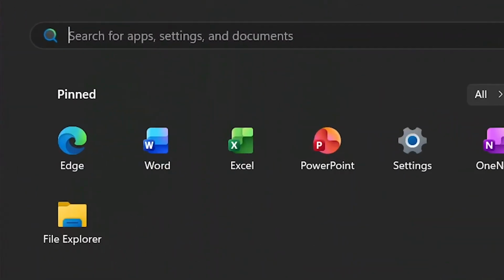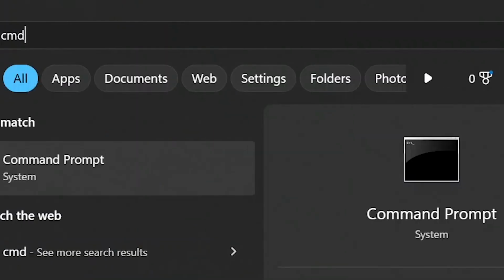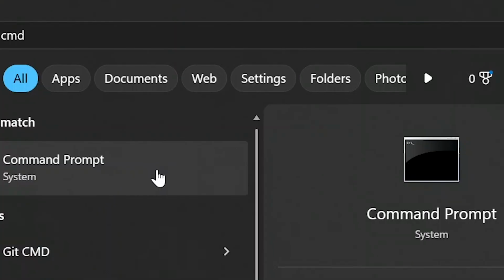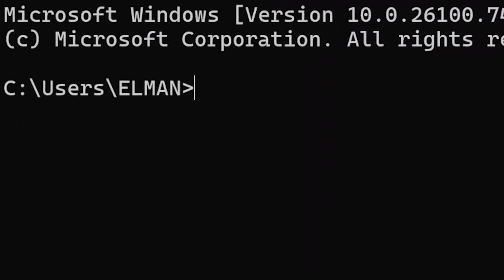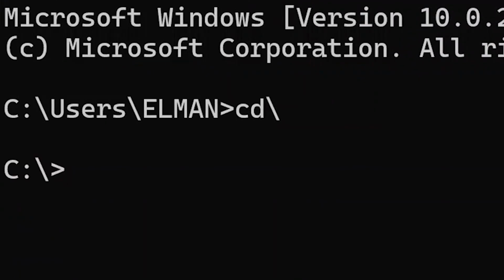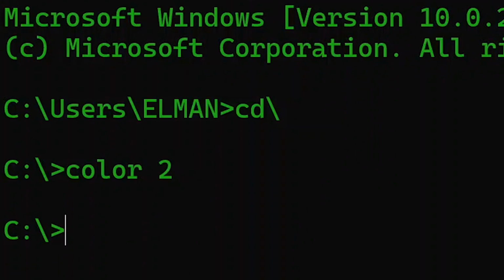Before we start, open the Start menu, type CMD and launch Command Prompt. All right, let's begin. Command number 1, color. Type color A or try different codes. After running it, the entire command prompt text color changes instantly. You'll see the text turn green, blue, red, or many others depending on the code you use.